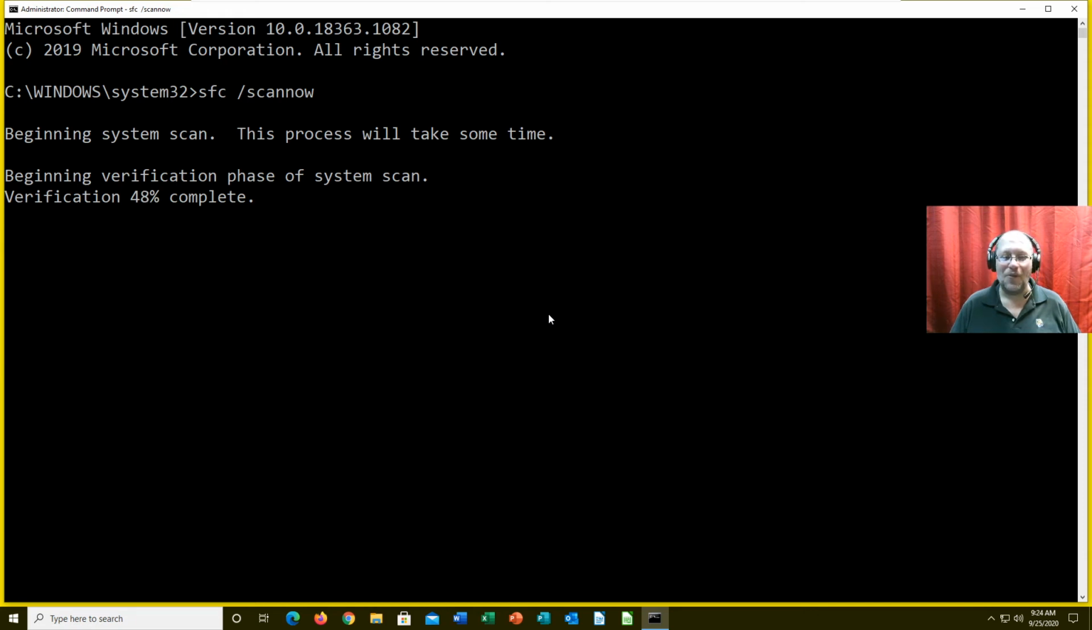Not the fastest thing in the world, but it is an old program and it's been around for a long, long time. Don't let this date up here at the top fool you into thinking that this is a new program. This system file checker has been around since the days of Windows 95, I think, maybe even earlier than that. But it's always been around. It's a way of checking the operating system to make sure it hasn't been corrupted.